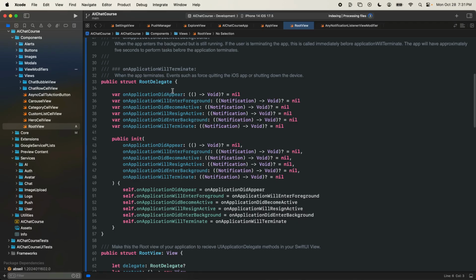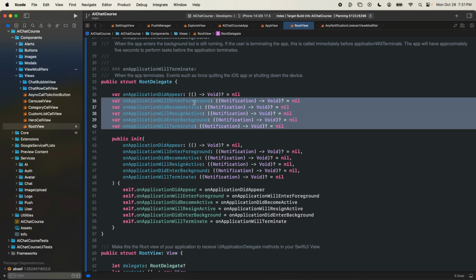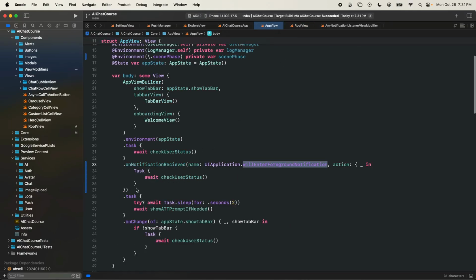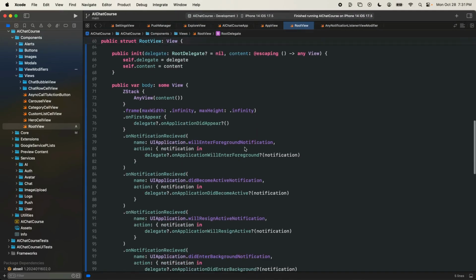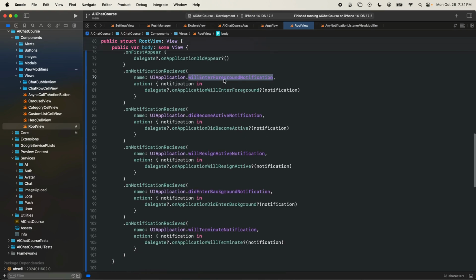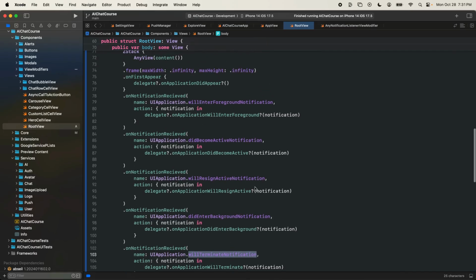So I have found that I end up using a bunch of these methods a lot, basically every time I build an app. And it gets really annoying to add like 5 of these at the root of my application every time. I have to remember how to do it. So all I did was package it up and then listen to some of the most common methods. So will enter foreground, did become active, resign active, did enter background, will terminate. The only method that we cannot get here is did finish launching.